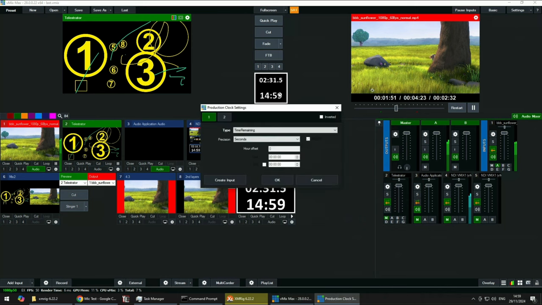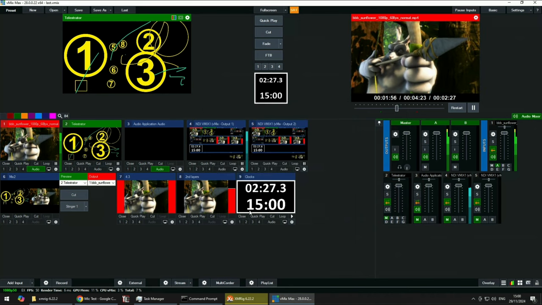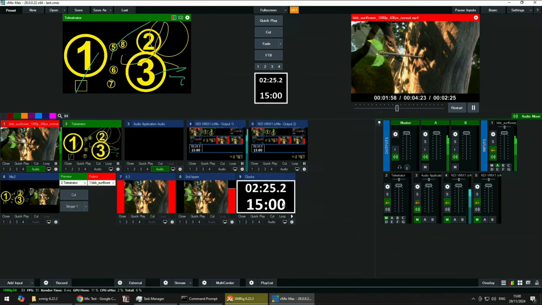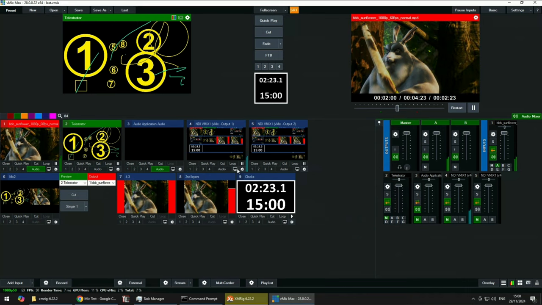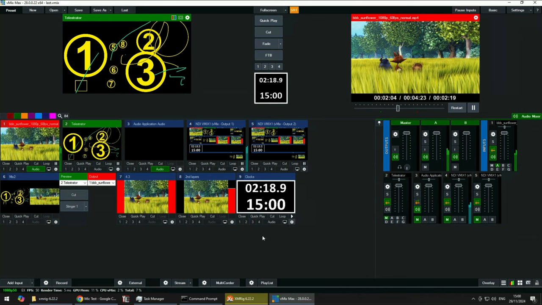You can also, from there, create an input, which I've already done. And now you have an input that you can put on things like a multiview, which is very useful. So there we go. You could then punch that around the place or output it wherever you need to. You also have this available via NDI.